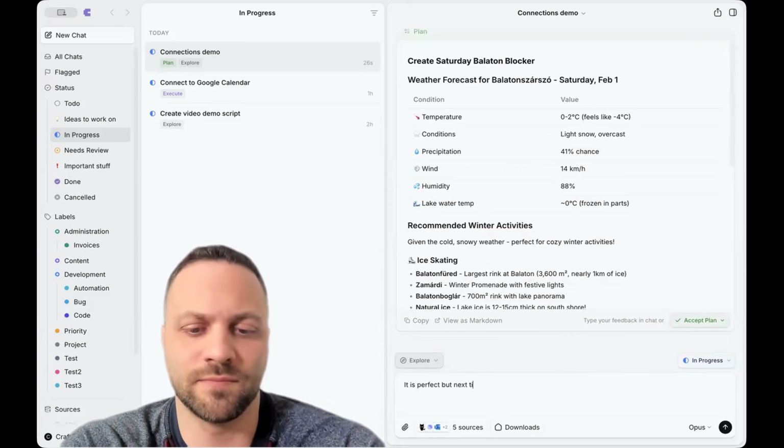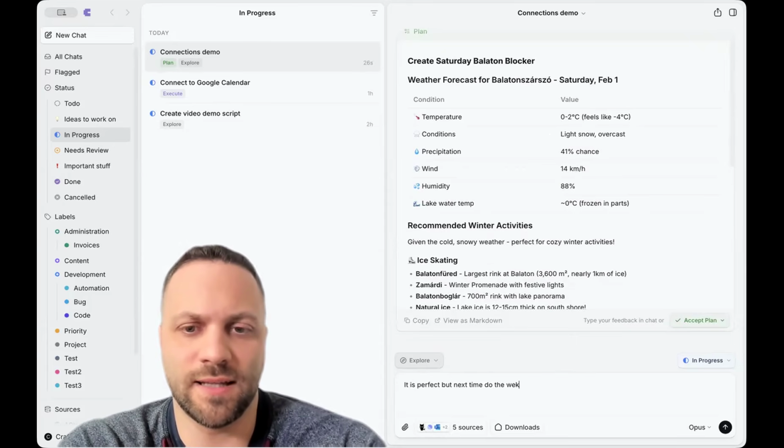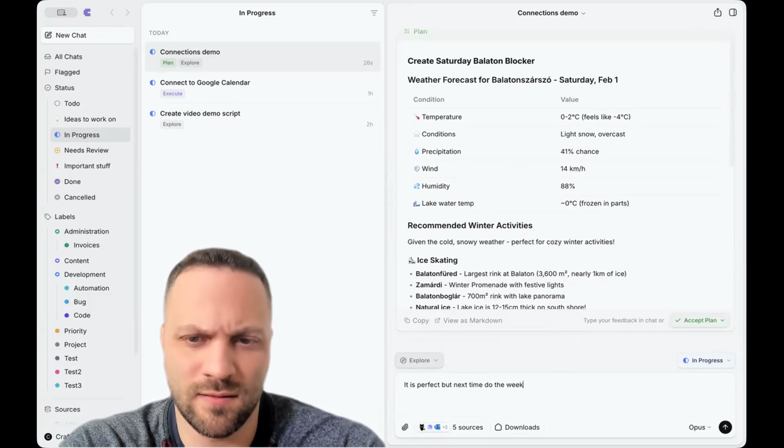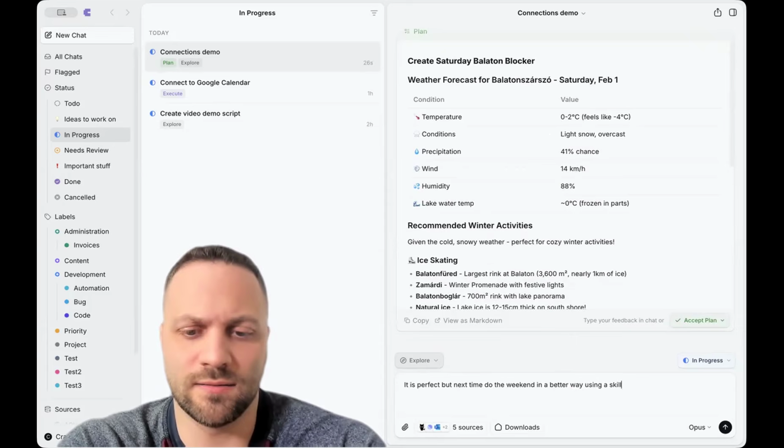Next time, do the weekend planning in a better way using a skill. So please create a skill based on the steps we did.